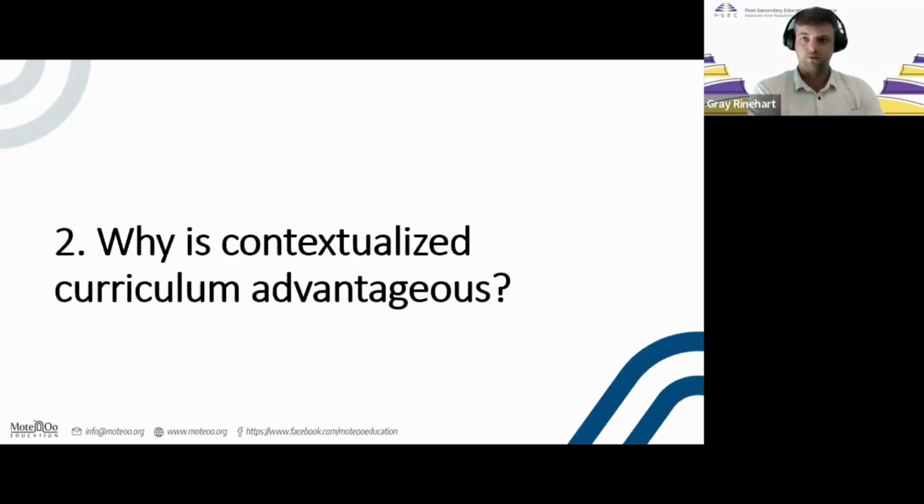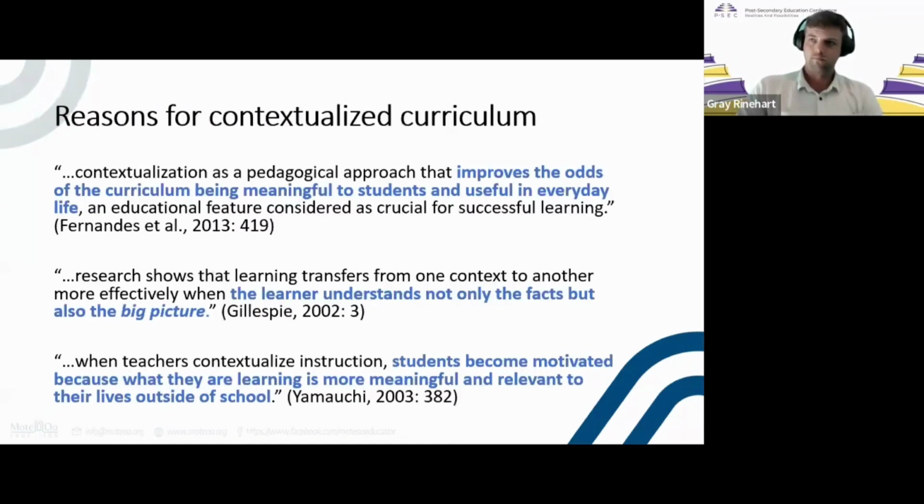The second question I'd like to address this afternoon: why is contextualized curriculum advantageous? Why should we contextualize curriculum? Well, here are some reasons from a very brief literature review I did that really spoke to me. And I highlighted, I guess, the main takeaways in blue, which I'll read aloud. So Fernandez et al. write that contextualizing curriculum improves the chances of the curriculum being meaningful to students and useful in everyday life.